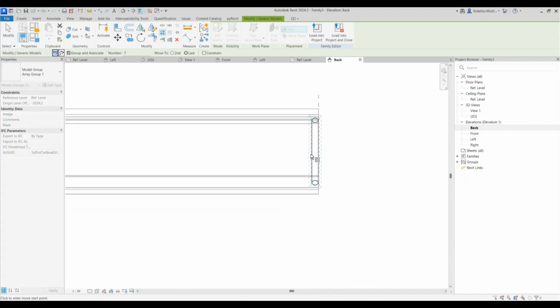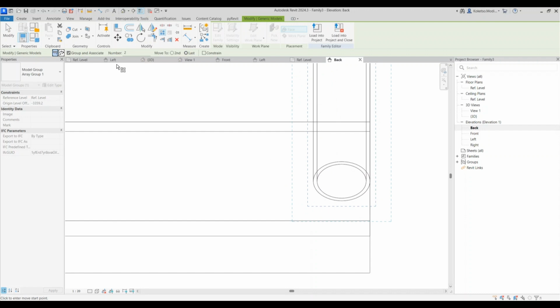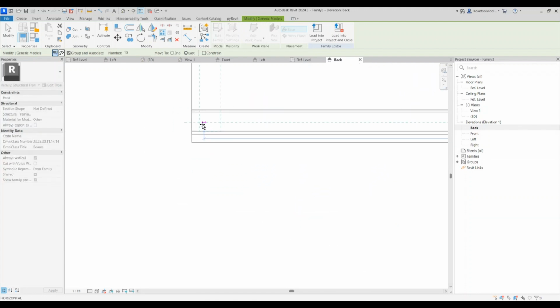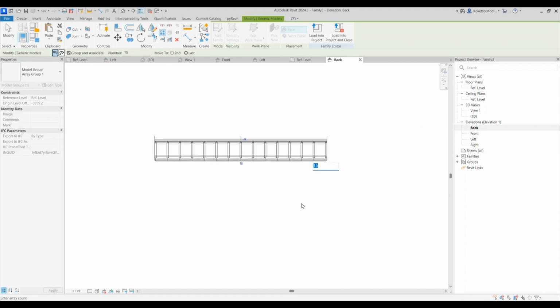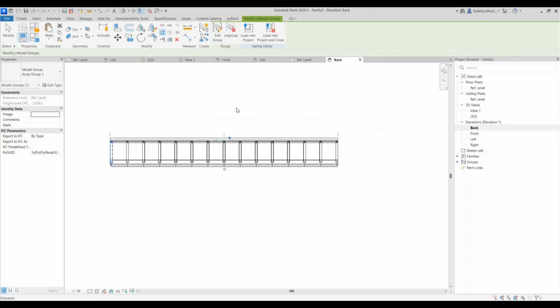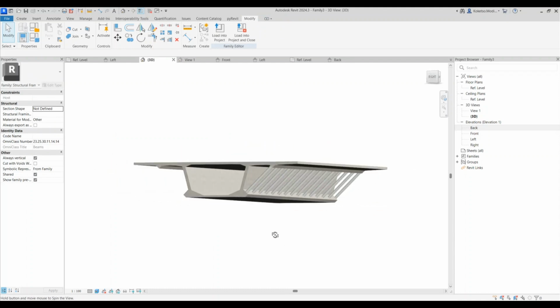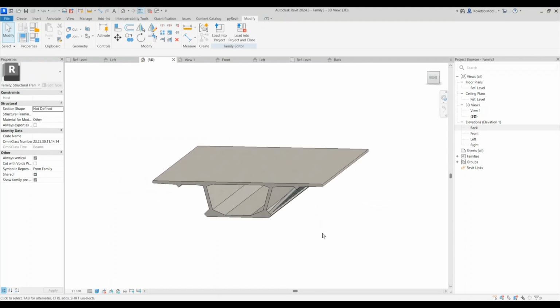All right, so I'm gonna press AR on my keyboard for array. Make sure you set your constraints to last. I'm gonna change the number to 15, and then I'm gonna press this point, drag this, place it this side, and then it's gonna place 15 of them. Go to the 3D view, and this is how it looks.